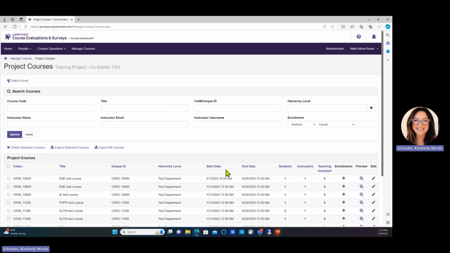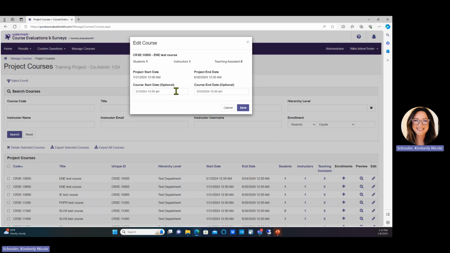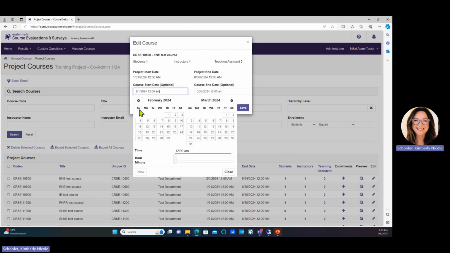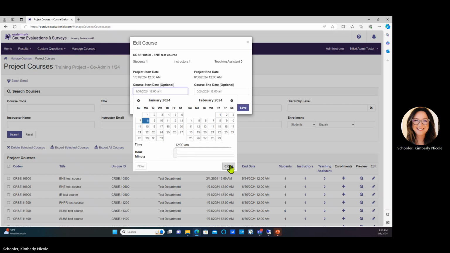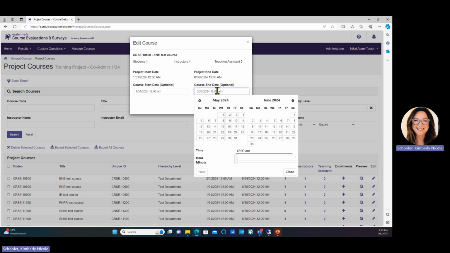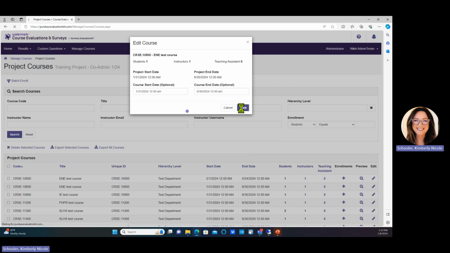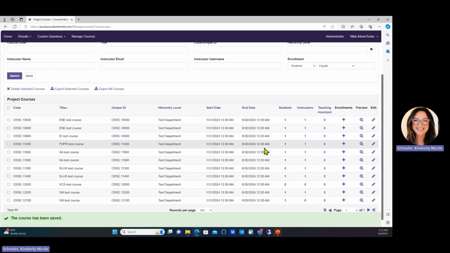These dates can be adjusted within limitations set by the provost office. So if this is necessary for your department, please contact us prior for prior authorization. So we can see here that all these courses have the correct dates except for this one here. So to change the date, I'm going to go over and click Edit. And then I will click on the course start date box and I can choose my new date here. And then I can close and I'm going to choose my new course end date, close, and then save.